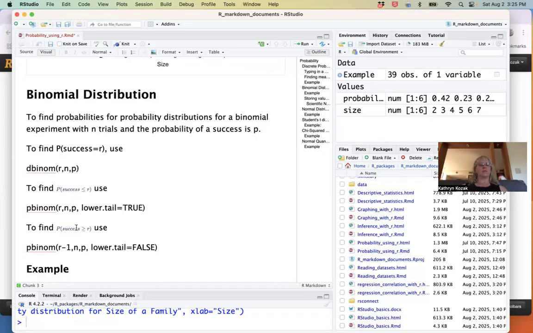And then to find the probability of success is greater than or equal to r, you're going to use that again, that pbinom. Instead of doing just r, you do r minus 1 because you're looking at doing everything up here and you've got to get rid of everything down there. And then n, p, and your lower tail is false because you're having everything up here.